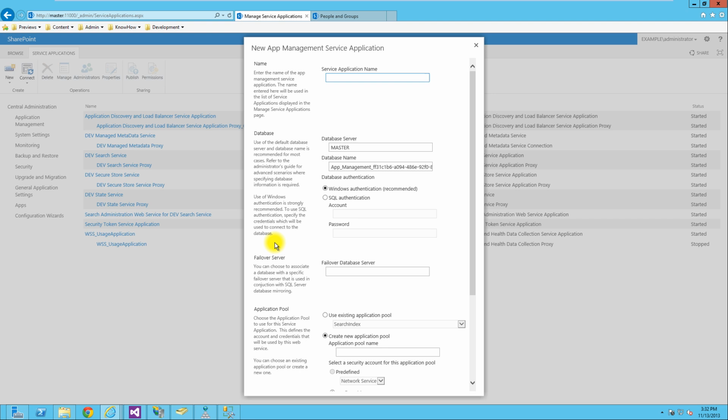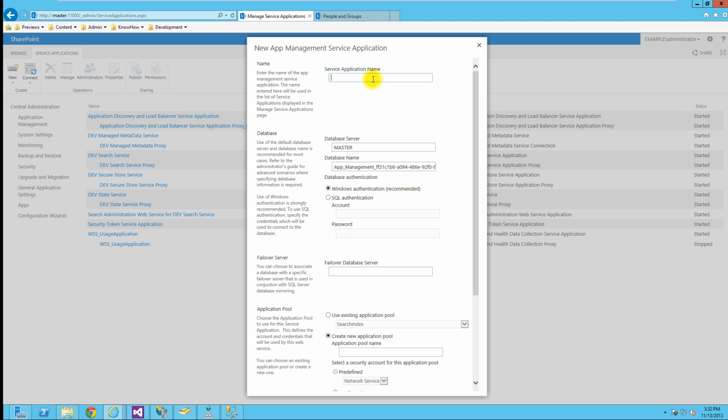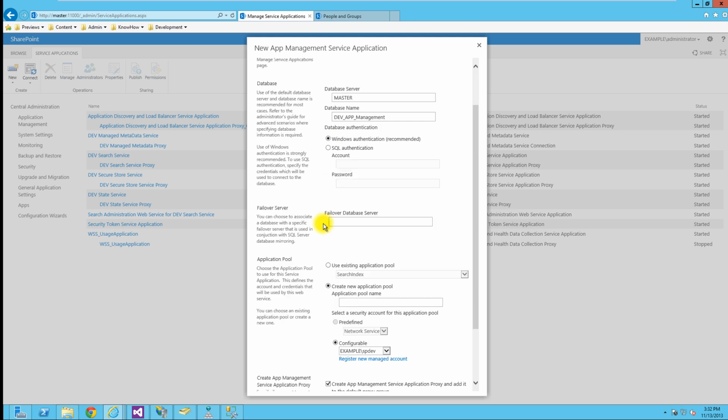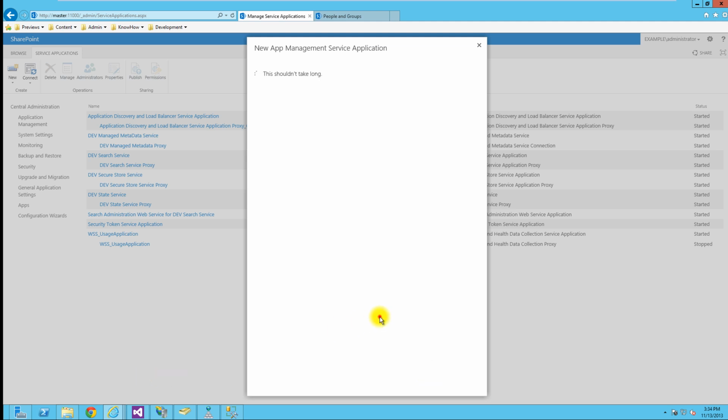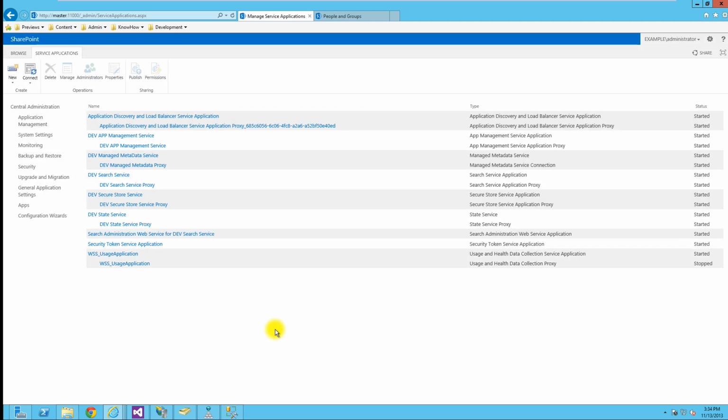We will fill in all needed information like service application name, database name and database server, as well as information for the application pool and the managed account which will be used for this pool running the service. Now when we want to create the service, we also need an application proxy which will be connected to the specific web applications using this service. After a short while, the service will be created and we can see it in the list of our service applications.